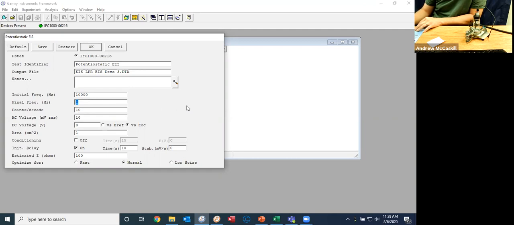You might want to go to 0.1, as low as 0.01 hertz, depending on how low of a frequency of data you want to get. But just to save time, I'm just going to stop it at 1 hertz, and that should be good enough for what we're doing here. We're going to collect 10 points per decade. We're going to apply just 10 millivolts as our AC signal.